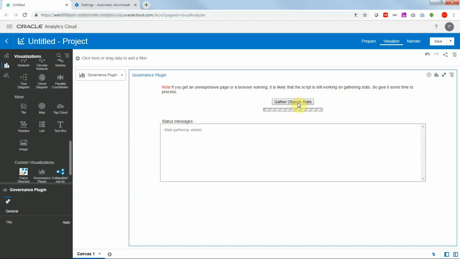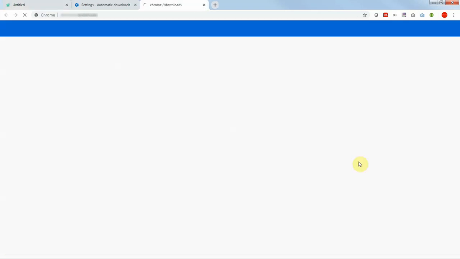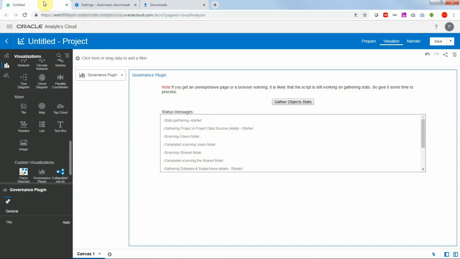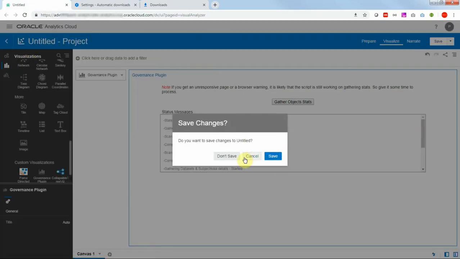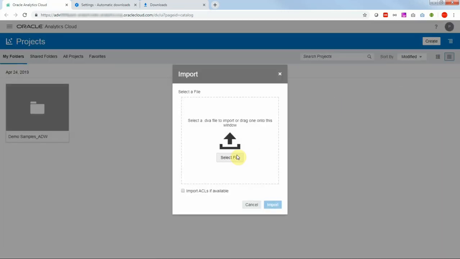And as the plugin completes now, it will extract 4 files with data about my projects, my datasets, my data flows, my connections. This is all data from my OAC environment that I have in CSV files now here on my local machine. So I just need to go and create a data set in OAC and analyze this. But we have also created a specific project that you could reuse for this. So let me import that project.